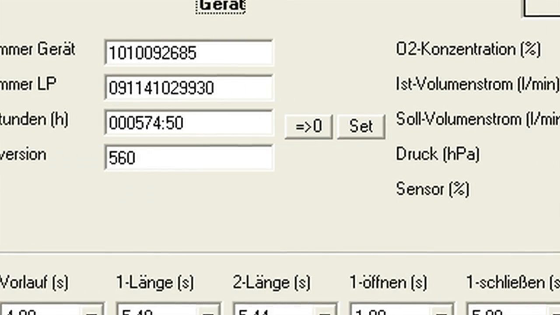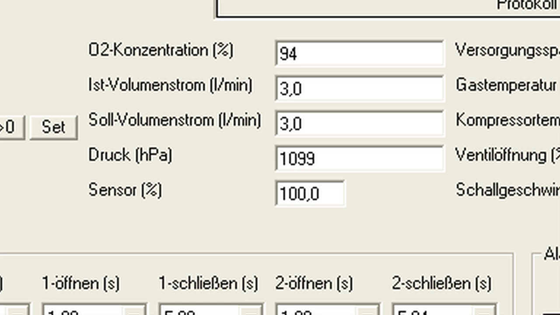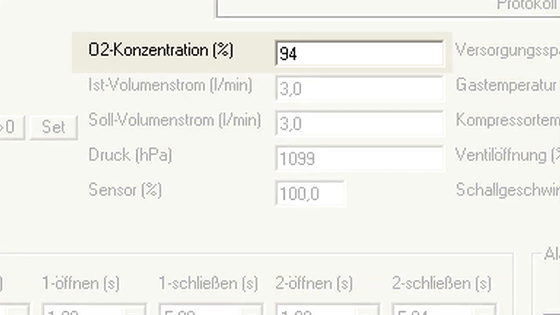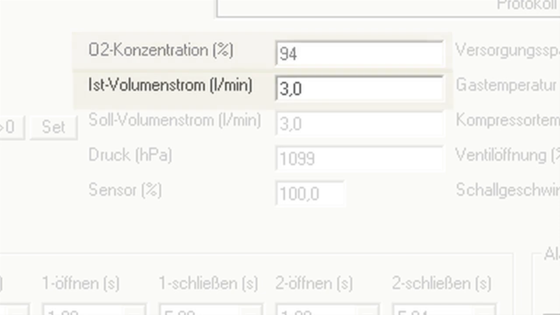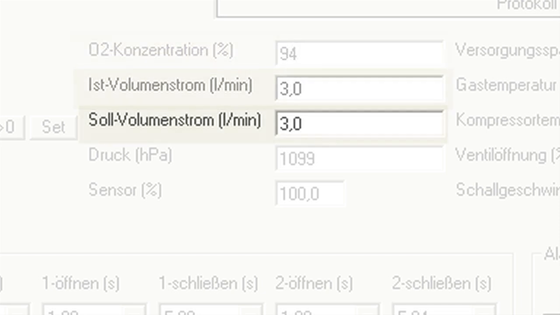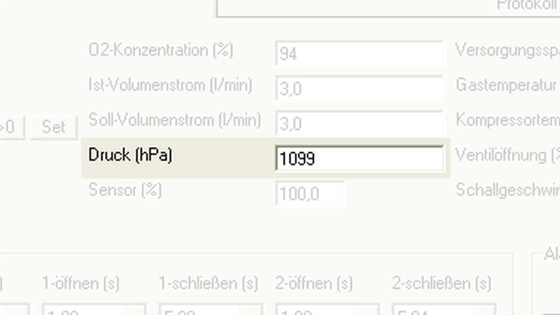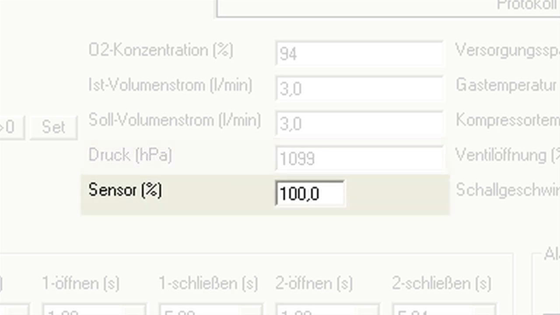The center of the main screen displays current measurement data. The following measurement values are shown: the oxygen concentration, the current volume flow, the volume flow set, the pressure in the oxygen reservoir, and the sensor signal quality. The normal range is between 80% and 100%.